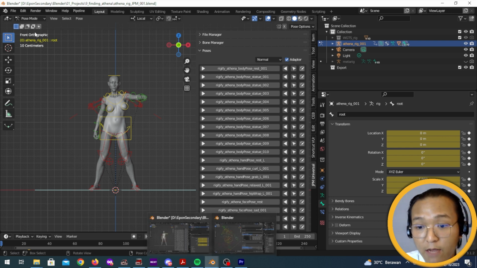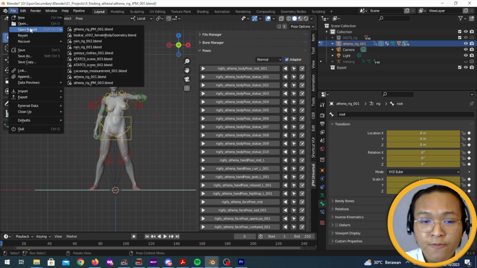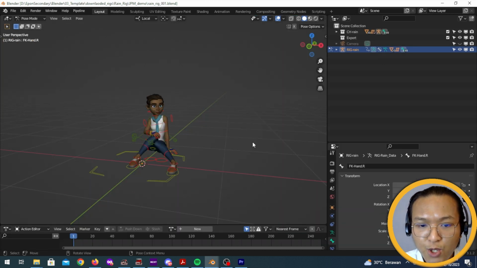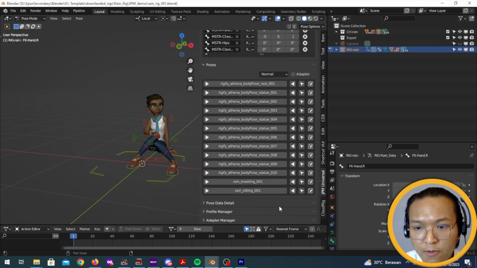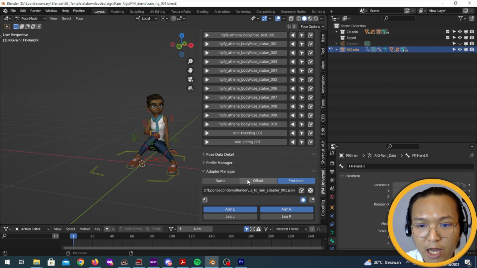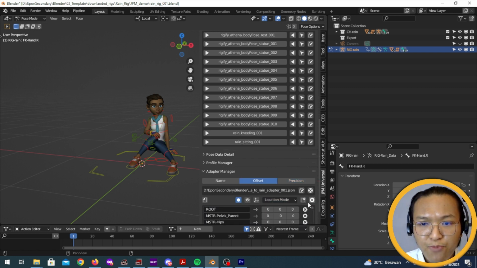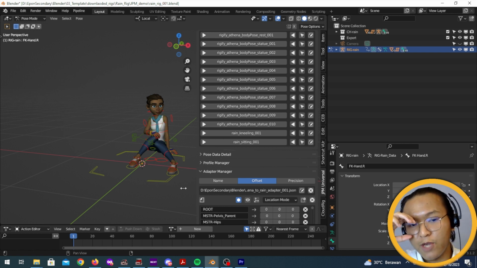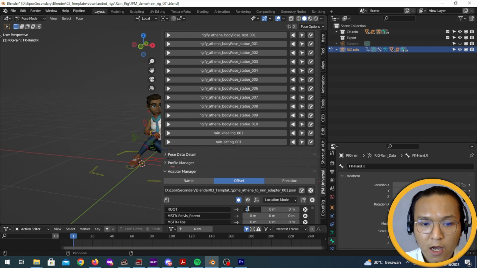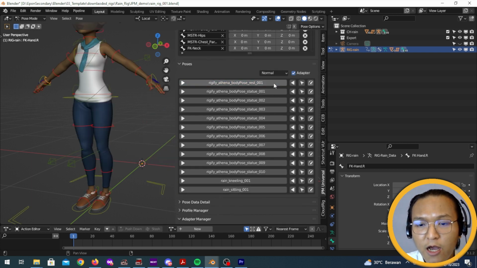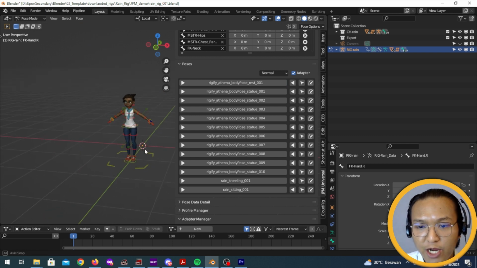And of course, I can do exactly the same thing when I want to offset a different rig, like the Rain rig as well. Let's go back to the Rain rig, go straight down to the adapter manager, onto the offset tab, and location mode. I'm going to find the root and put 1 meter inside the location X. Now, if we reload the pose, it will do exactly the same thing like what we did with the Athena rig.